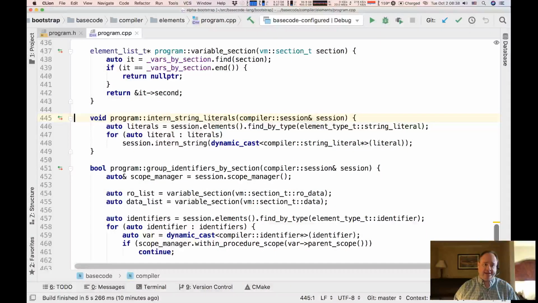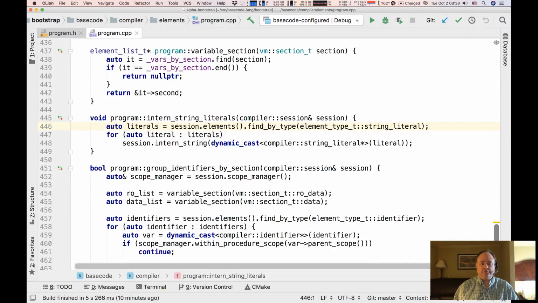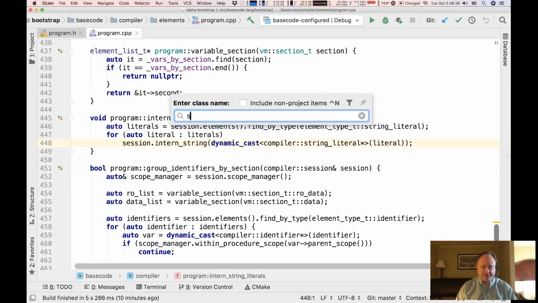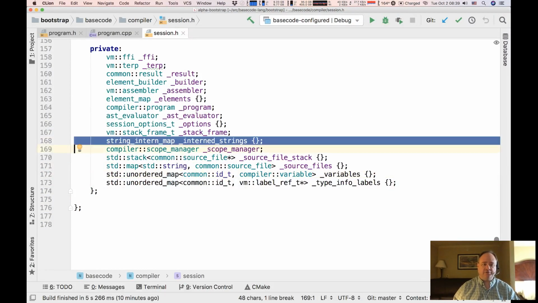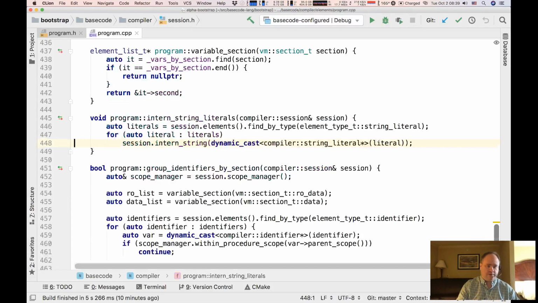So we now have, just like everything else we do at the top level of the compiler, an intern string literals. So this gets our string literals. We loop over them and we add them to that string intern map. So session now has a string intern map on it. And so that's accessible to everything essentially in the tool chain and the plumbing within the compiler, if things need to access it.